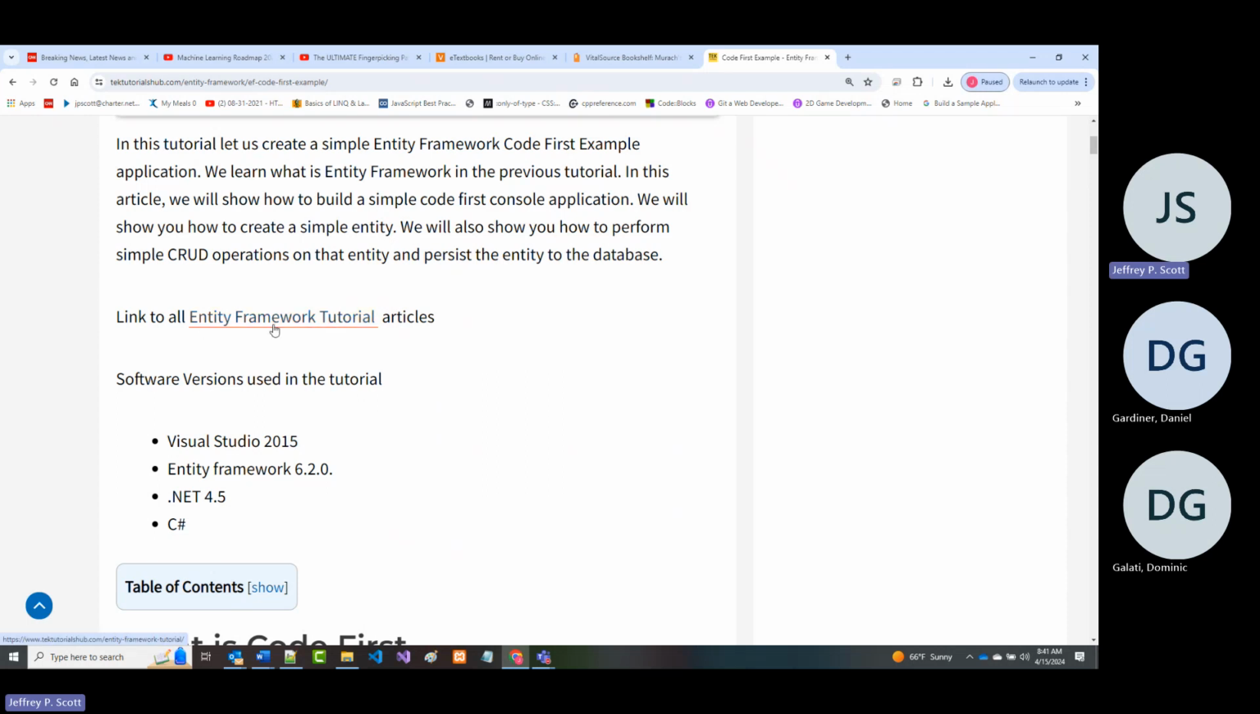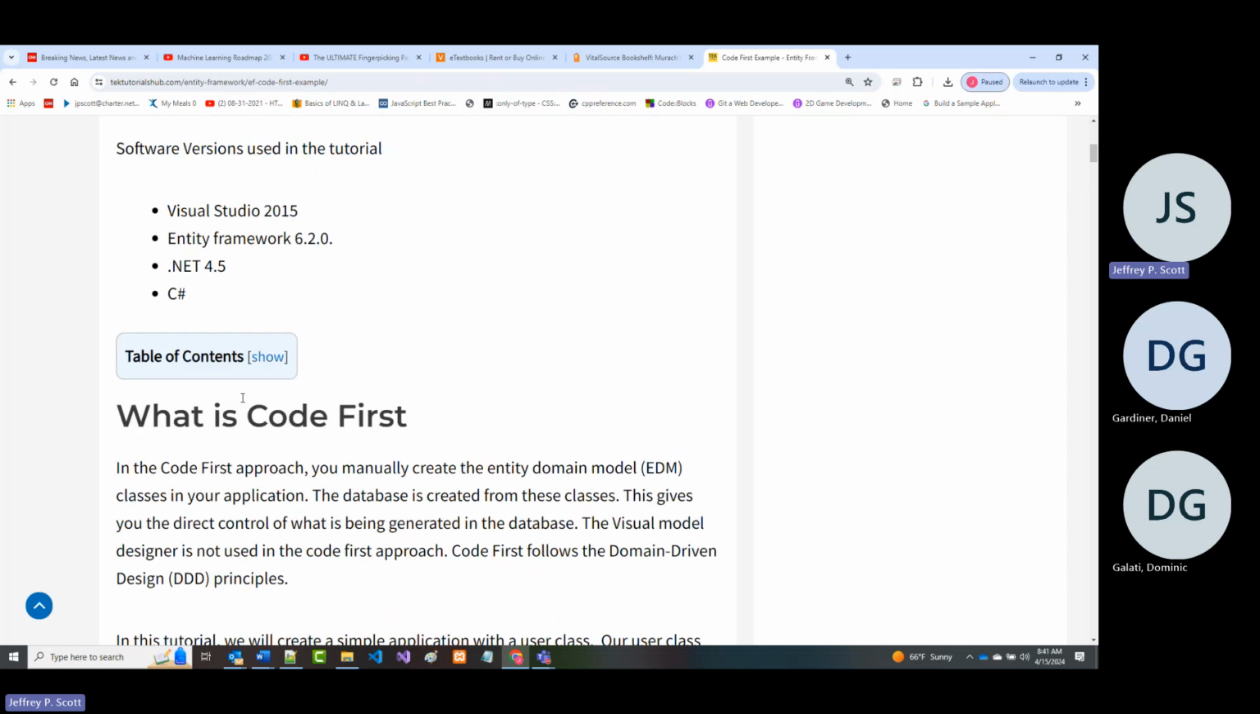Where it says link, these are all those articles that we had back at the beginning. They're using 2015. So you know this is a little bit antiquated. All right. Now, a couple things. They're using 2015. We're using 2022. They're using Entity Framework 6.2.0. To my knowledge, we're using EF7. They're using .NET 4.5. I am not going to create this stuff using the .NET framework when we create the kind of project we want. I'm going to choose the other one. All right. And yeah, using C Sharp.